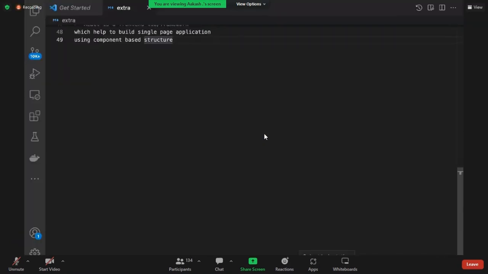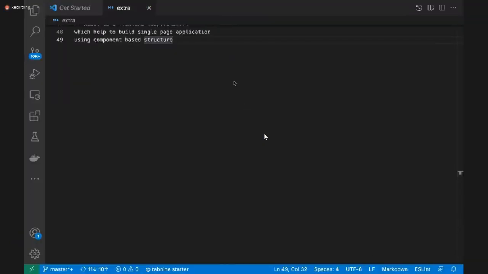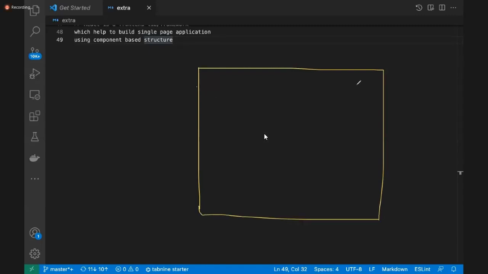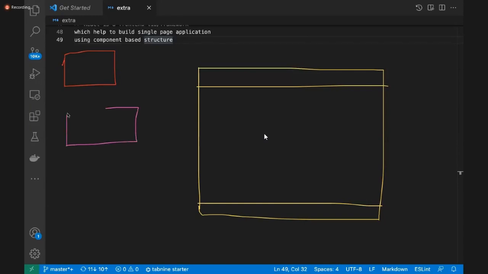In a single page application, guys, what structure do they follow? The structure they follow is that they first make one page called the layout page. This is referred to as a layout page which has one header on the top and a footer at the bottom. Now, all other pages will act like one component.